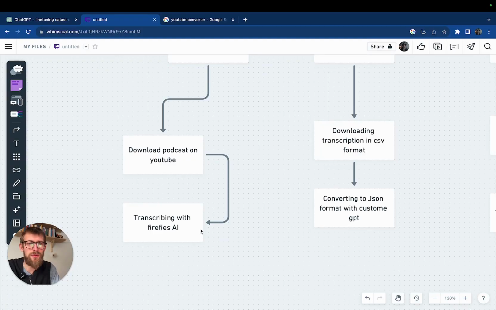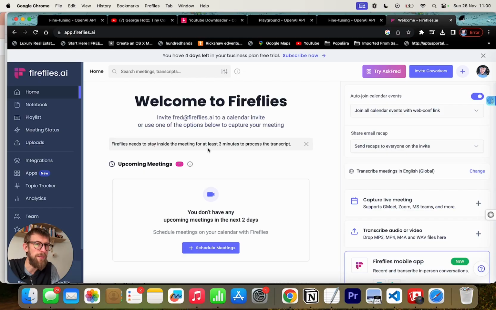After that, we're going to transcribe the downloaded YouTube file with Fireflies AI. There are a lot cheaper ways to do this with the Whisper API. And I have a video, I can leave it up in the corner if you want to try that out. But the reason why I use Fireflies in this case is because I didn't find a way to identify the different speakers in the Whisper API. And Fireflies actually has that capability.